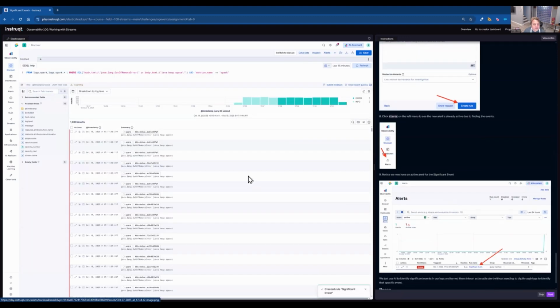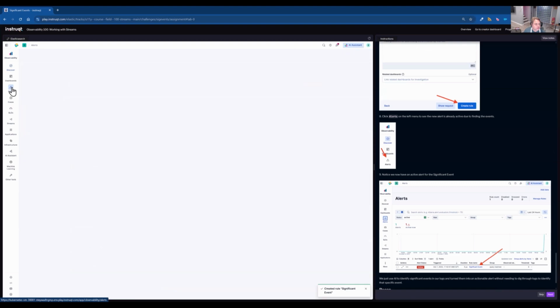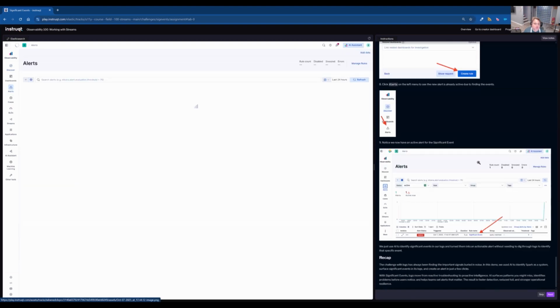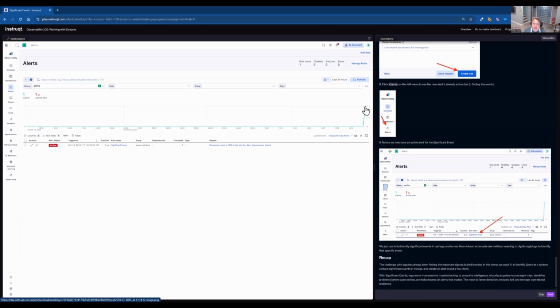Now, once that's done and turned on, we can come over here to our alerts. And drum roll, please. Hurrah! We have our significant event.